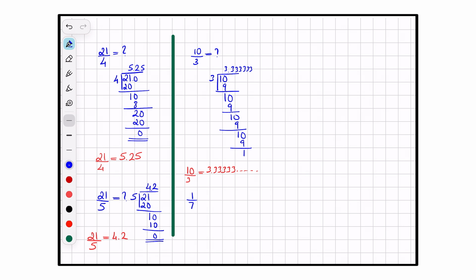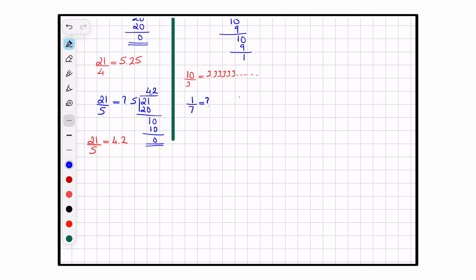Let's try one more example. 1 by 7. So let's do 1 by 7. So it's going to be 0. I get 1 as a remainder. I can do 1 here, I'll get 7 here, 3 as a remainder. I can do 4, I will get 28. I get 2 as a remainder. I can do 2, I get 14. I'll get 6 as a remainder.